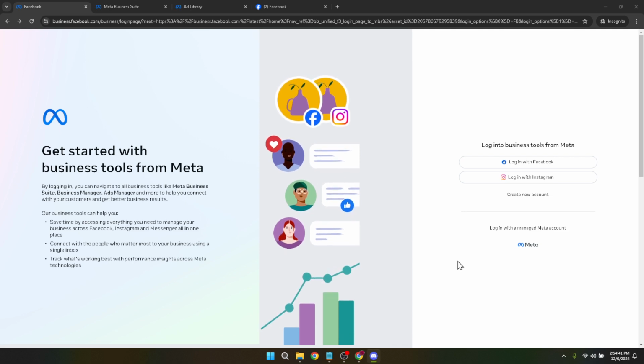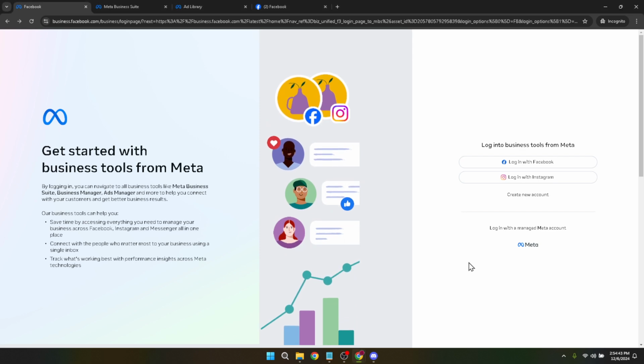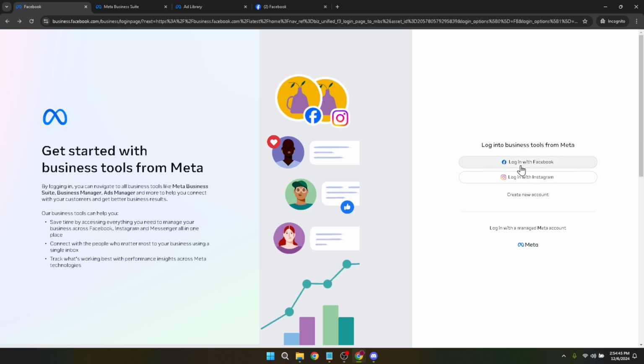Once you're there, you'll see an option to log in with Facebook. Click on this to proceed. It's crucial that you're logged into the correct Facebook account that's associated with the business page you're running ads for. This ensures that you'll have access to the right accounts and campaigns.